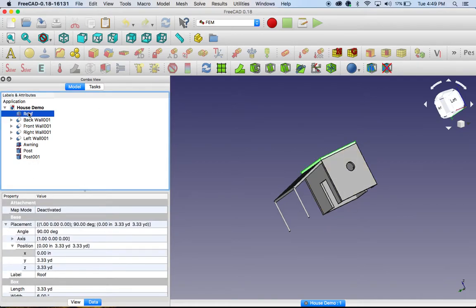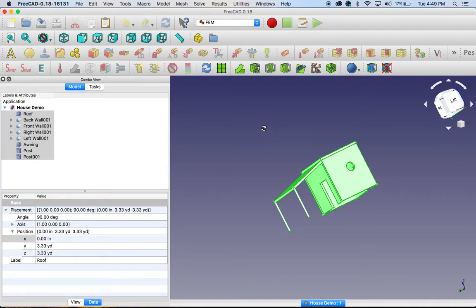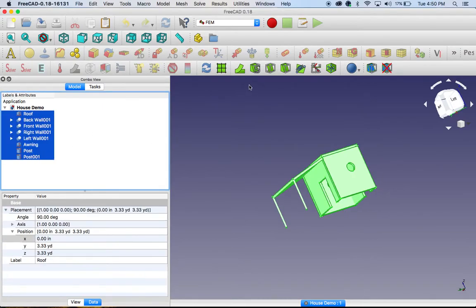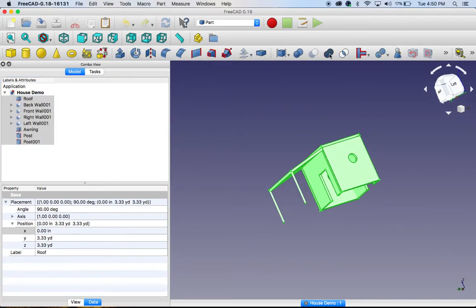So the first thing that I need to do before I do anything is click, and I have to click everything. So I'm going to click at the top, hold down shift, and click on the bottom. I've now selected everything: the four walls, the roof, the awning, the posts. Everything is now highlighted, which you can see over here. What I need to do now is make sure I'm in my parts list, and I need to merge everything.